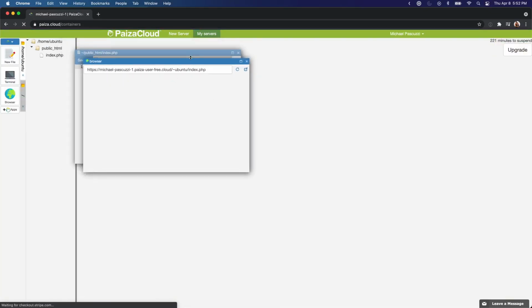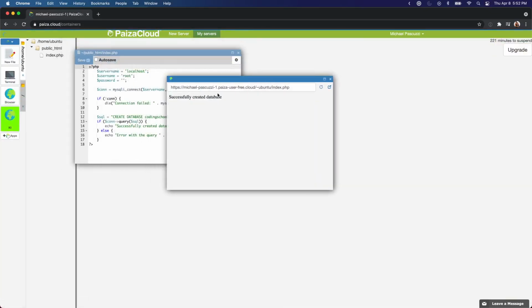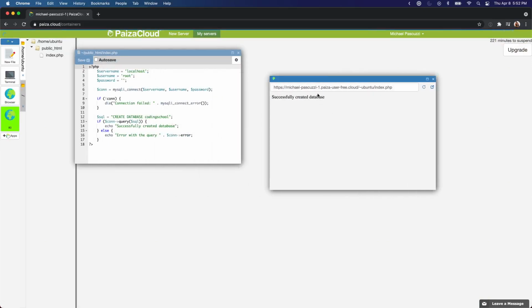Whoops, did not mean to refresh the whole thing. I should have just, there we go. I mean, it still worked. So there we go. So basically we made a connection with MySQL, mysqli, using PHP. And then we used that connection and used its query method to run some SQL.